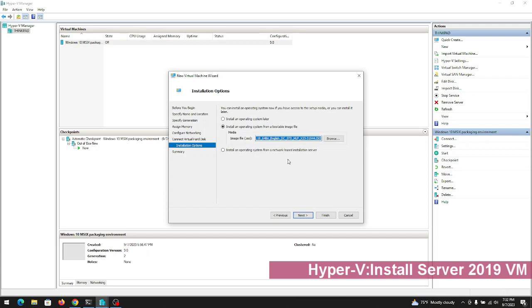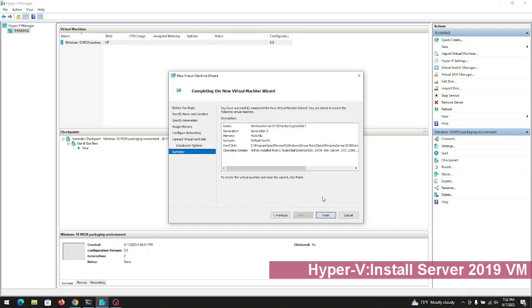This is like our CD-ROM and what we're installing the operating system from. This is that CD-ROM, or CD, or whatever you want to think of here. Press Next. All right, so this is a summary or description of all the settings that we configured.